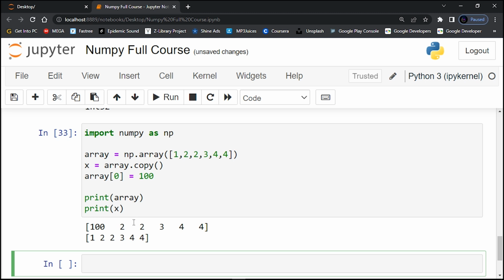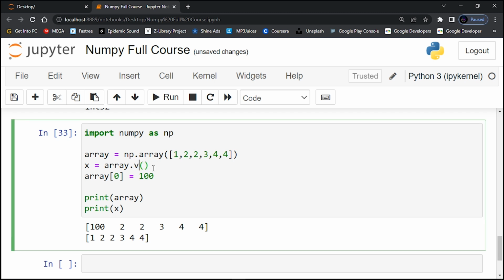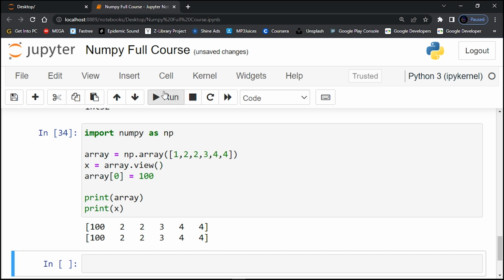But for views, let me change it to a view. Now guys, for a view, you will find that this 100 will appear on both arrays, the top and the bottom. When I run, you can see both arrays are affected. So guys, this is the major difference between copies and views. Remember, the changes made to the view affect the original.